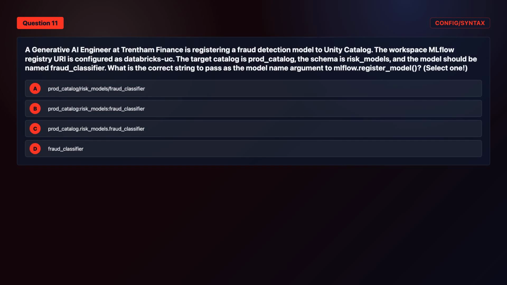Alright, question 11. Do not answer a different question. A generative AI engineer at Trentum Finance is registering a fraud detection model to Unity Catalog. The workspace MLflow registry URI is configured as databricks-uc. The target catalog is prod_catalog, the schema is risk_models, and the model should be named fraud_classifier. What is the correct string to pass as the model name argument to mlflow.register_model? Select one. Review the answer choices on screen.